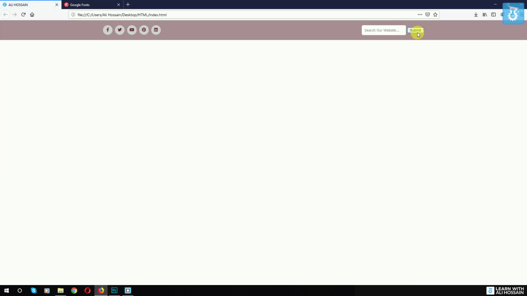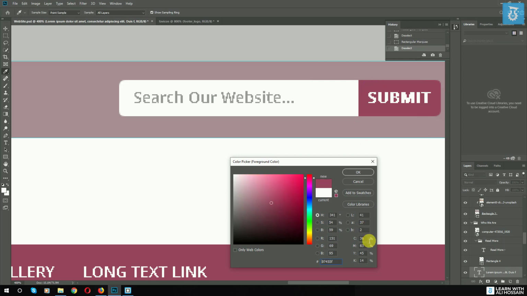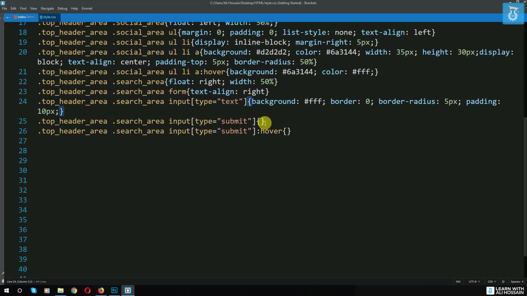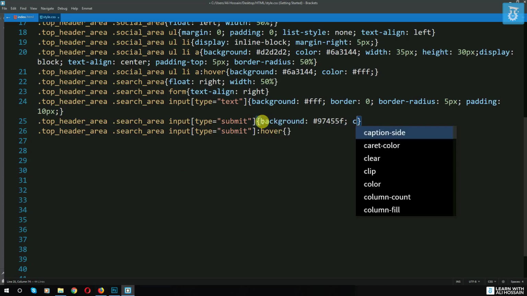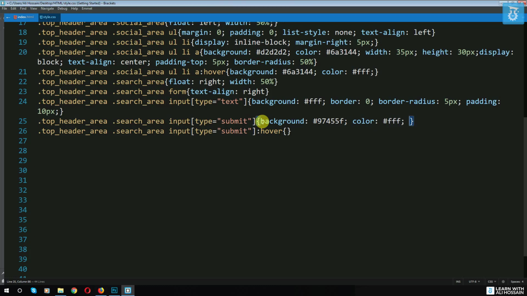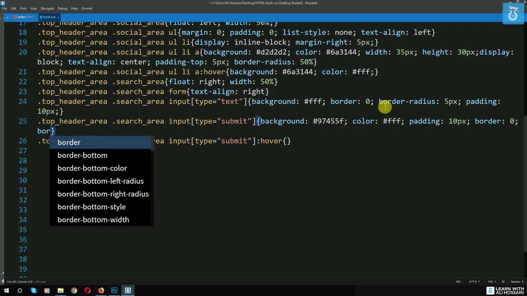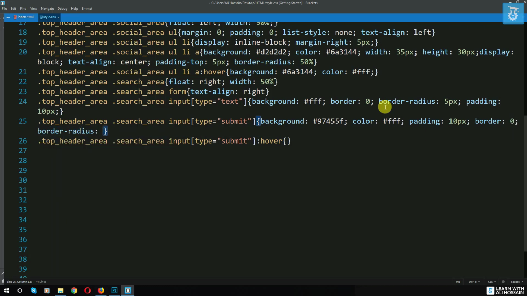Okay, now I need to fix also our submit button. So for submit button, as you can see this is the background color. I need to copy the background color. Okay, and then text color I need to copy. So I will write here background color this one, and color will be white. Okay, padding will be 10 pixel, same as our previous one, and also I don't need border here, so I will write here border 0, and border radius will be 5 pixel.